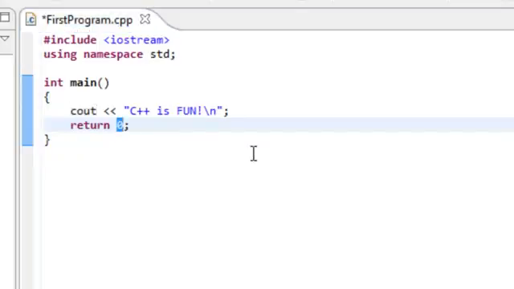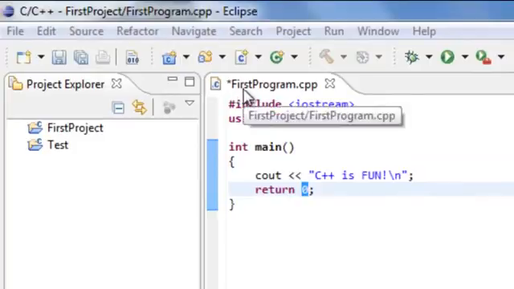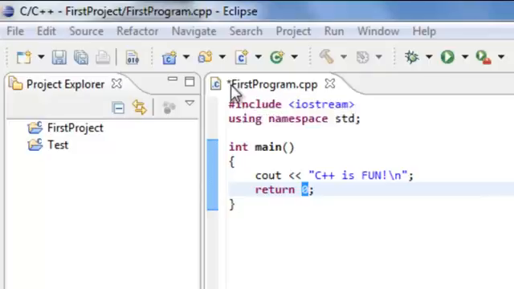Okay, so now that we've discussed the code in our first program, we're about ready to run it, but there's a couple more things that we need to do. One thing that we need to do is actually save this particular program file. You'll notice here that next to the first program.cpp name we have a little asterisk or star. This is indicating that we have not actually saved this particular file since we last modified it. So what we'll do now is actually save it.